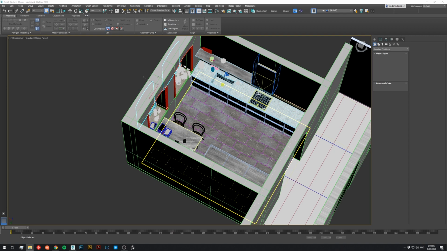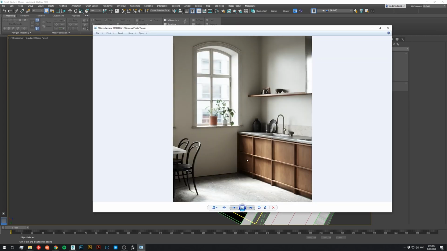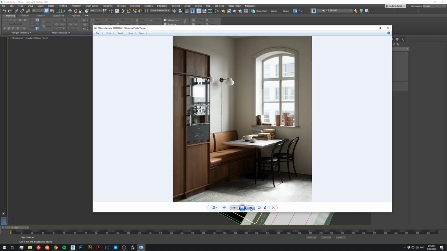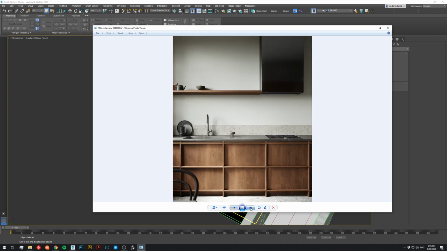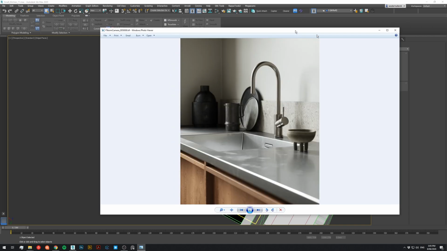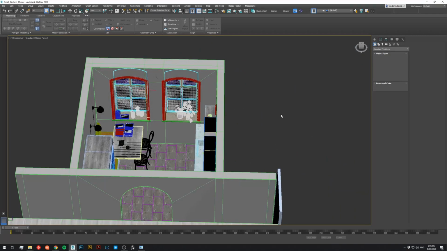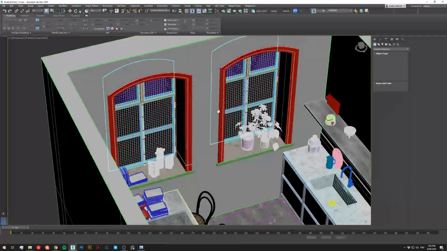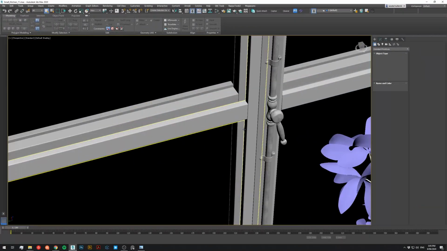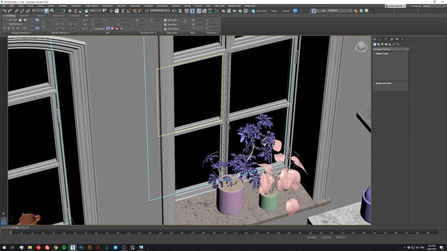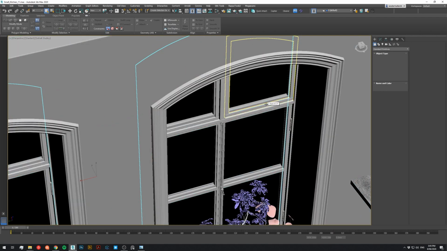Let me just find those images again. It doesn't have any artificial lighting, so you need to push whatever you can through the windows. And it takes a lot. So I started with just the walls and just getting the proportions of the windows and stuff like that, and then started modeling them.